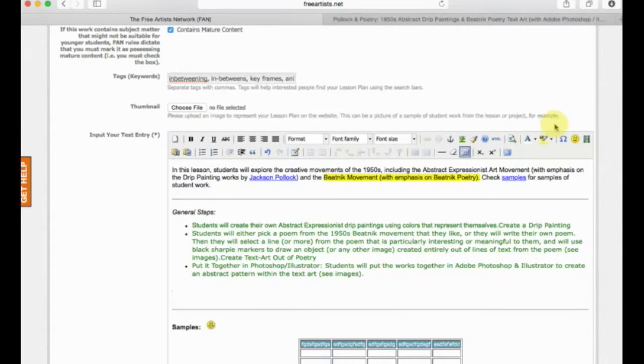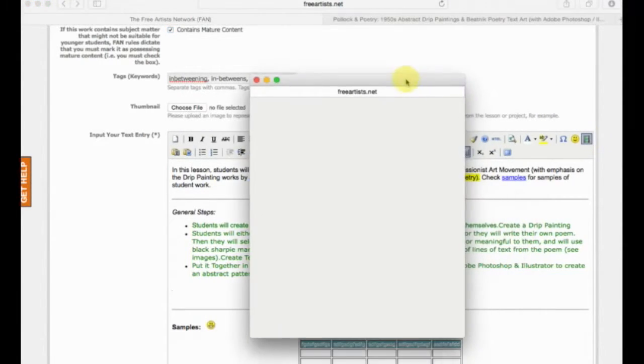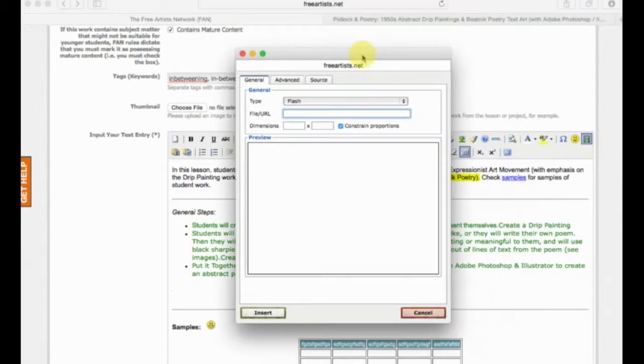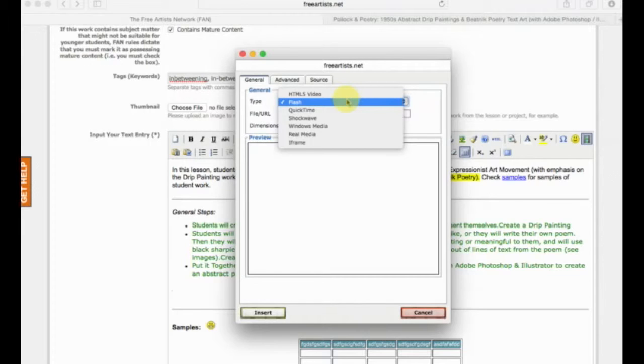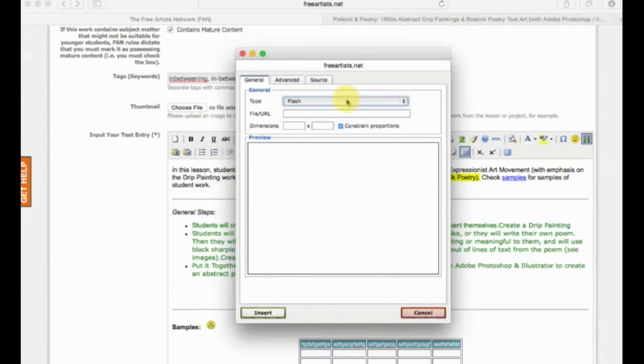Okay, so let's say I want to put in a video right here. Look for the video button next to the smiley. It says Insert, Edit, Embedded Media. Click on that. And this will let you input a video. Now, I would recommend either Flash or iframe, depending. But let me show you actually how you would do that. So we're going to embed a video.